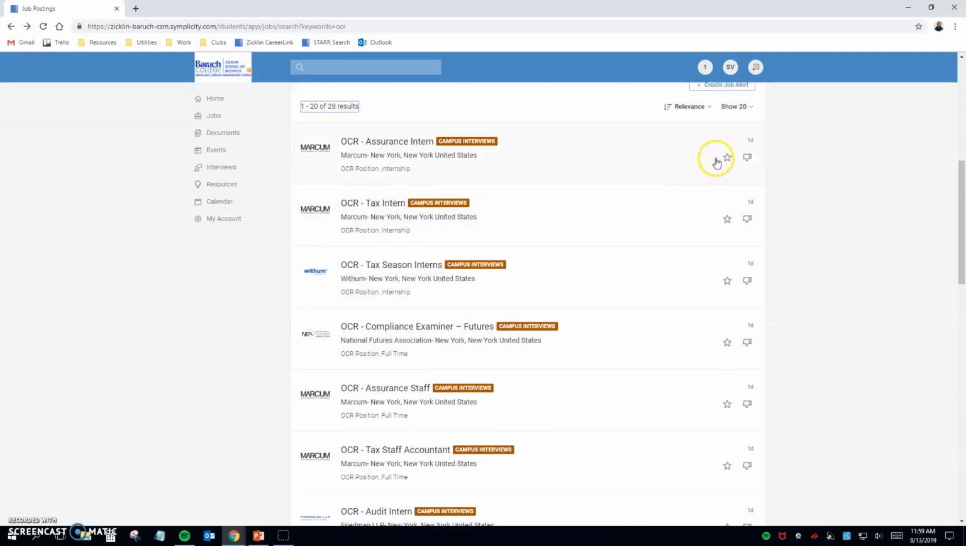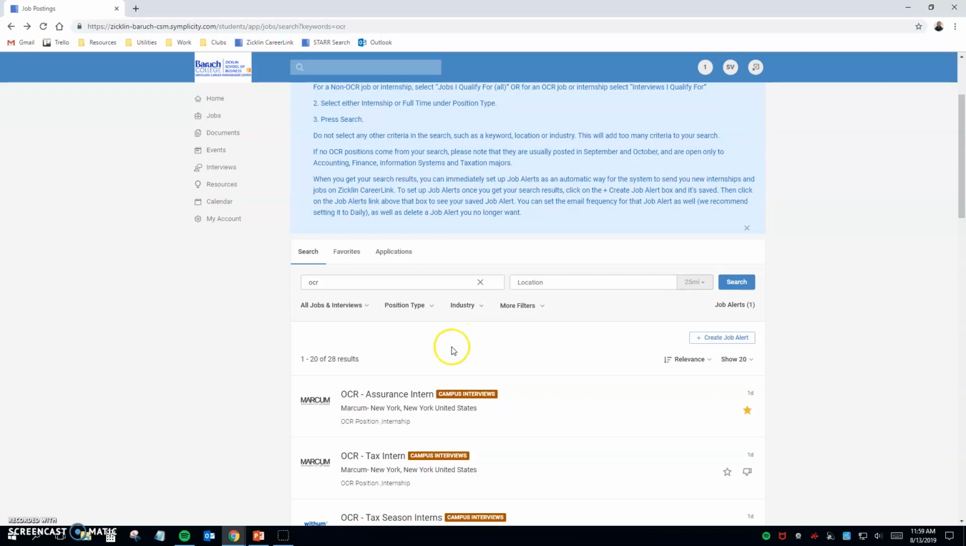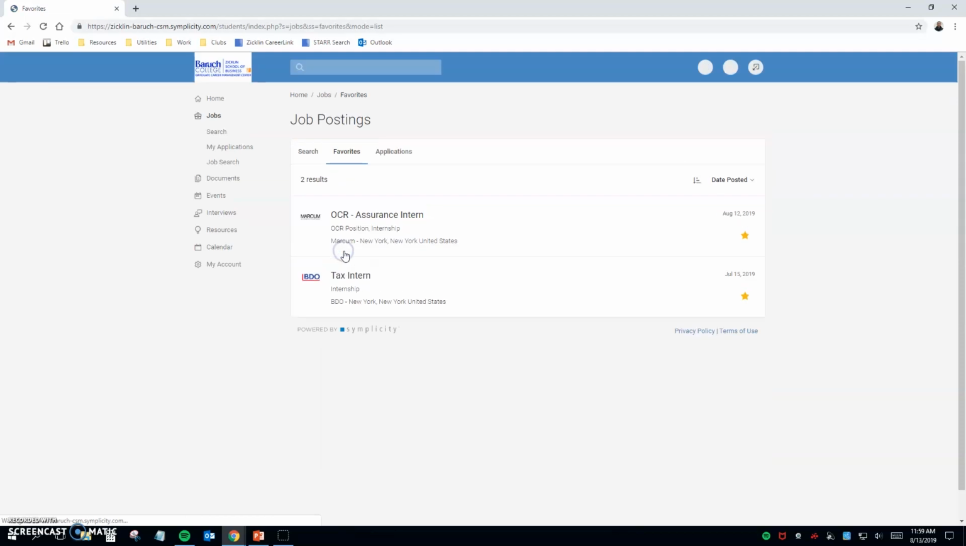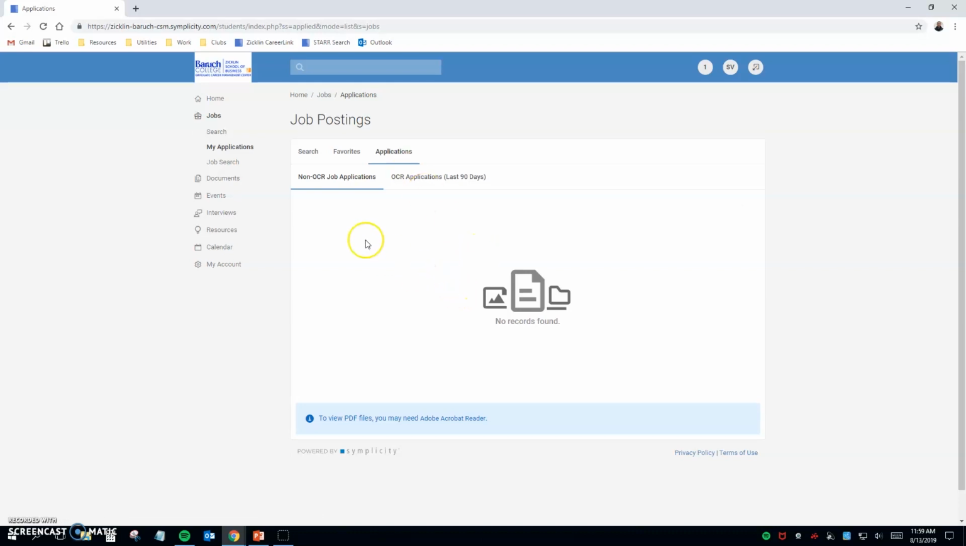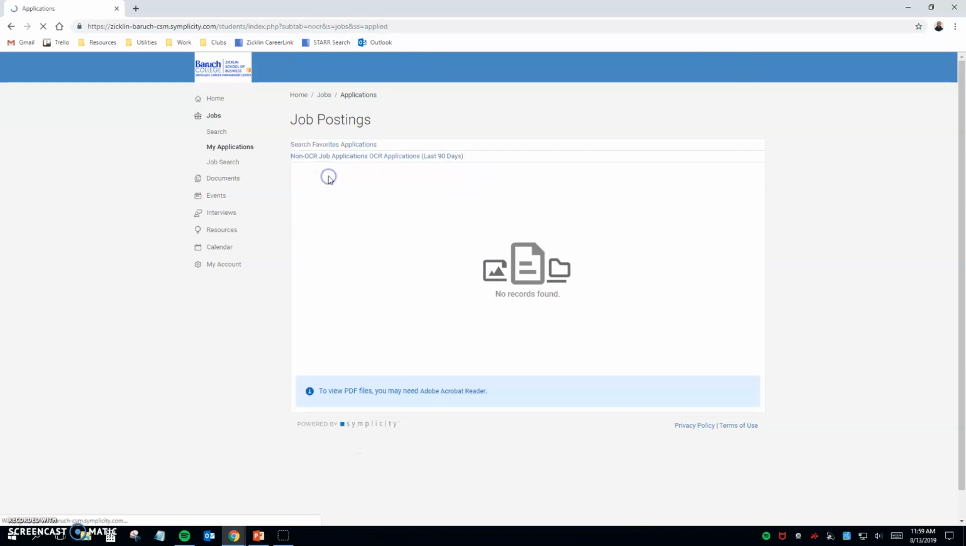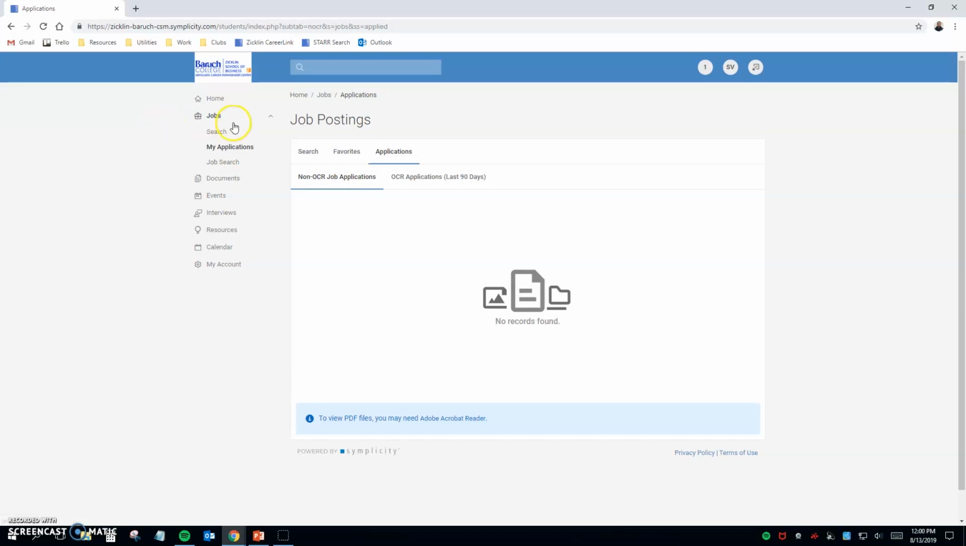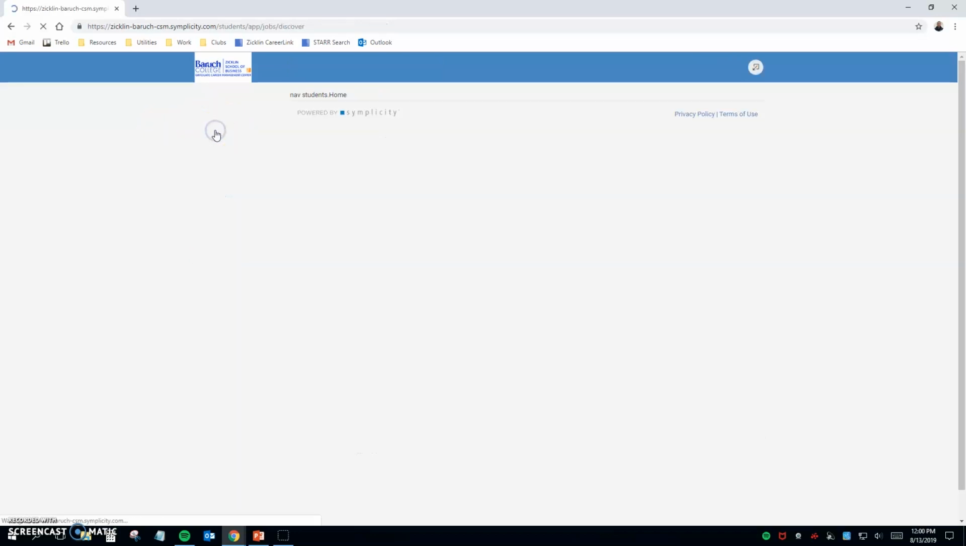Like the others, you can favorite some of these, and then those will end up here. So we've got the search tab, but under favorites, you'll see the two positions that I favorited earlier. And then this is where you will see your applications. So non-OCR and OCR applications would be here. So that way you can kind of keep track of the applications that you've submitted. So that is the search.